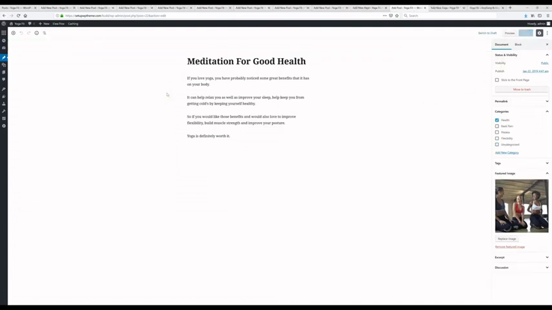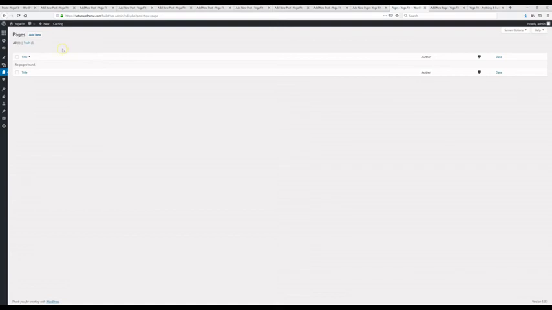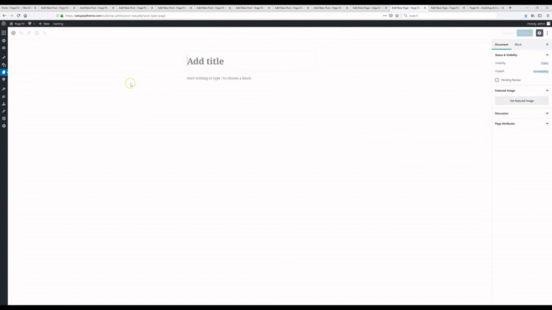Okay, so the next thing we're going to do is add some pages to our website. So we're just going to go over to pages, and then we're going to click on add new. And now these are the same thing as the posts. You just add a title, and then you can put your content under here. So I'm just going to add my title here for my page.